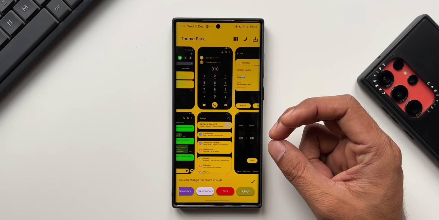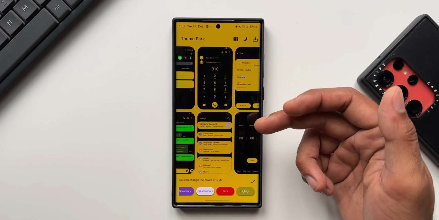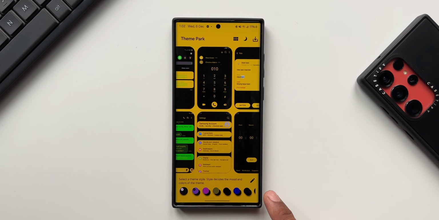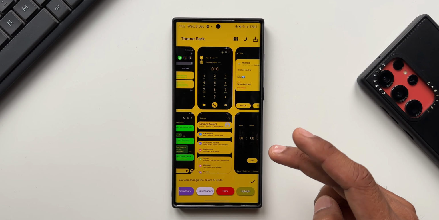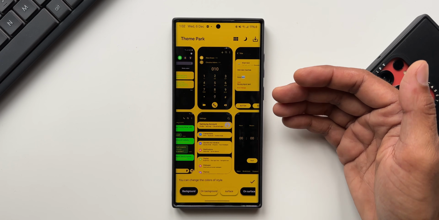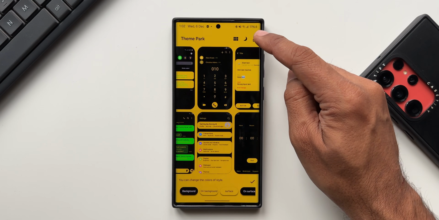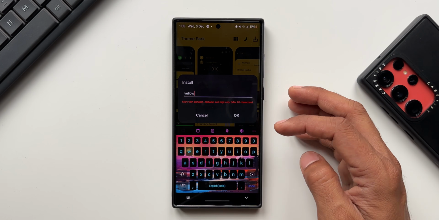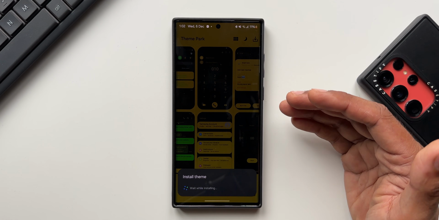So now this is very important. If you want to change the background colors on the settings menu, this is what you need to do. Once you're done, tap on OK. You see this is the icon. This is where the magic is. So you need to tap on this to further customize the background colors for the settings as well as for the entire theme on the phone. Now once you're done, just tap on this download button here. Name this theme. I'll name this as yellow and I'll tap on OK. Now the theme is getting installed.